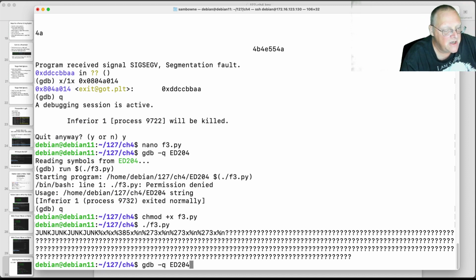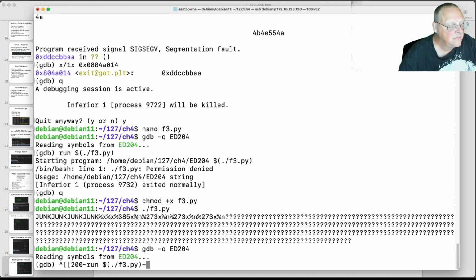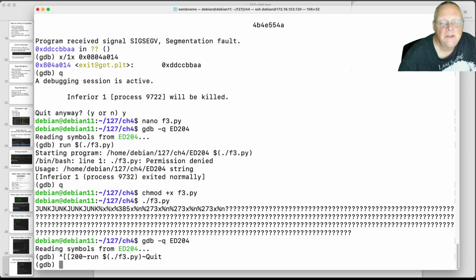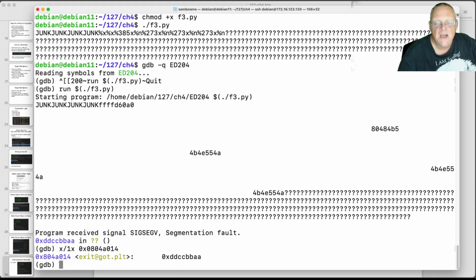So, debug the thing. Run it with f3.py. Control C. Okay, there we go. Now I get the seg fault, which is what I want to see, and then I get the AABBCCDD, so that's good. Now I want to examine that value, which should be AABBCCDD, and it is.